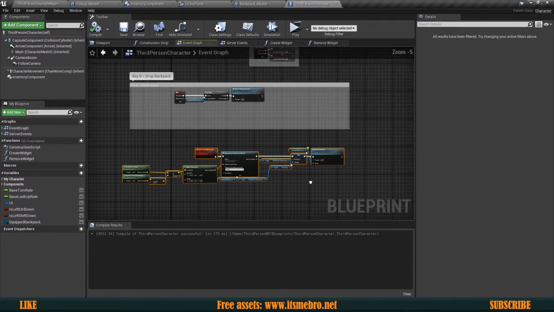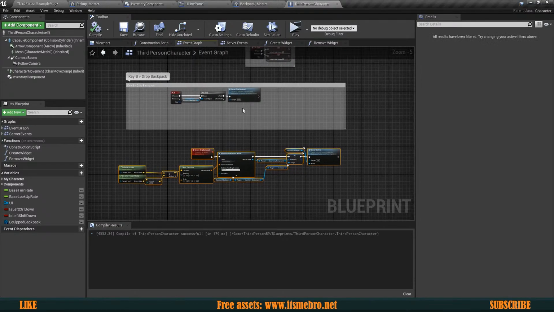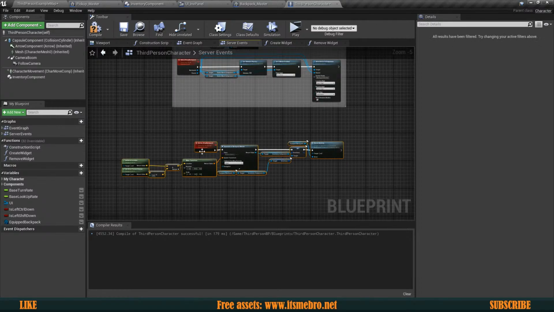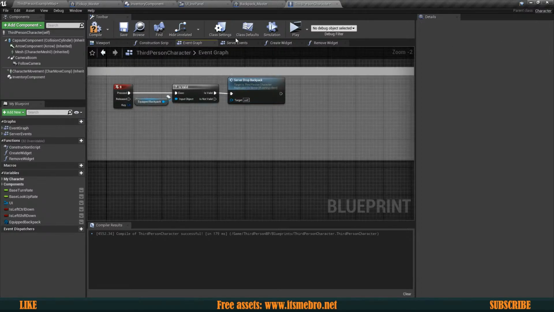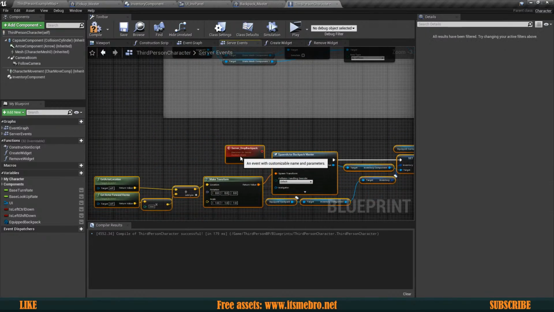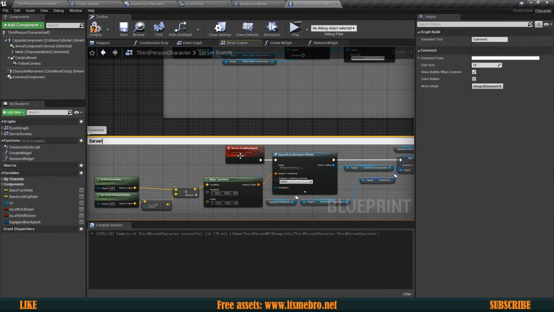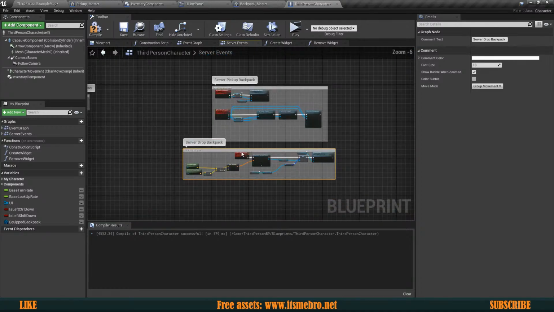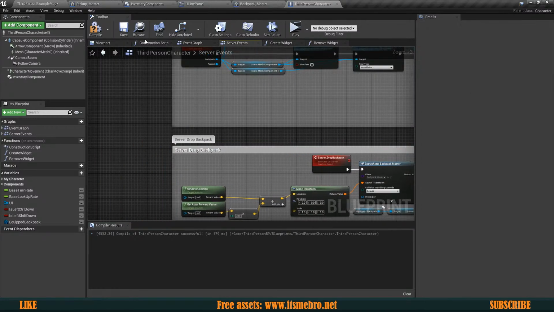Perfect. So let's bring it all over here. Did it break this one? Nope, didn't, because we didn't compile. Then we have the server drop backpack. File and save this.